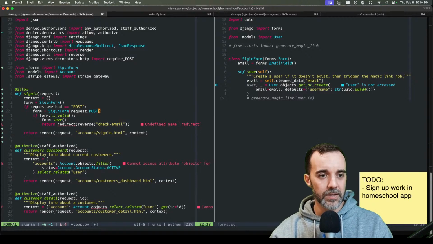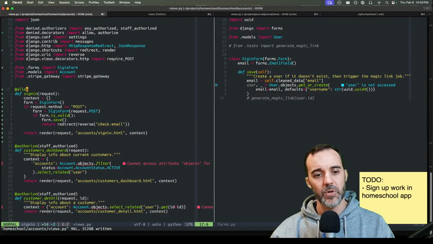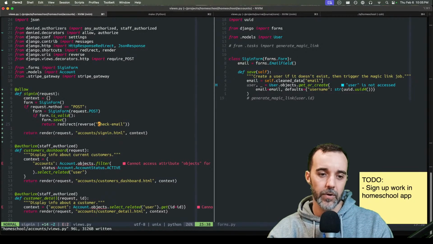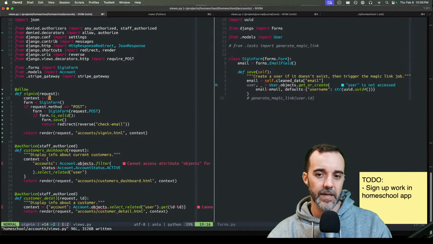So we need two things. We need to get in the redirect, which is from the shortcuts, I think. So redirect should be in here. So this will kind of work, but it's going to blow up right here because there is no URL route named check email currently. But that's essentially the sign-in flow. The one piece that's missing right now is that notice that this form is created, but it's never passed into the context, and that is a problem.